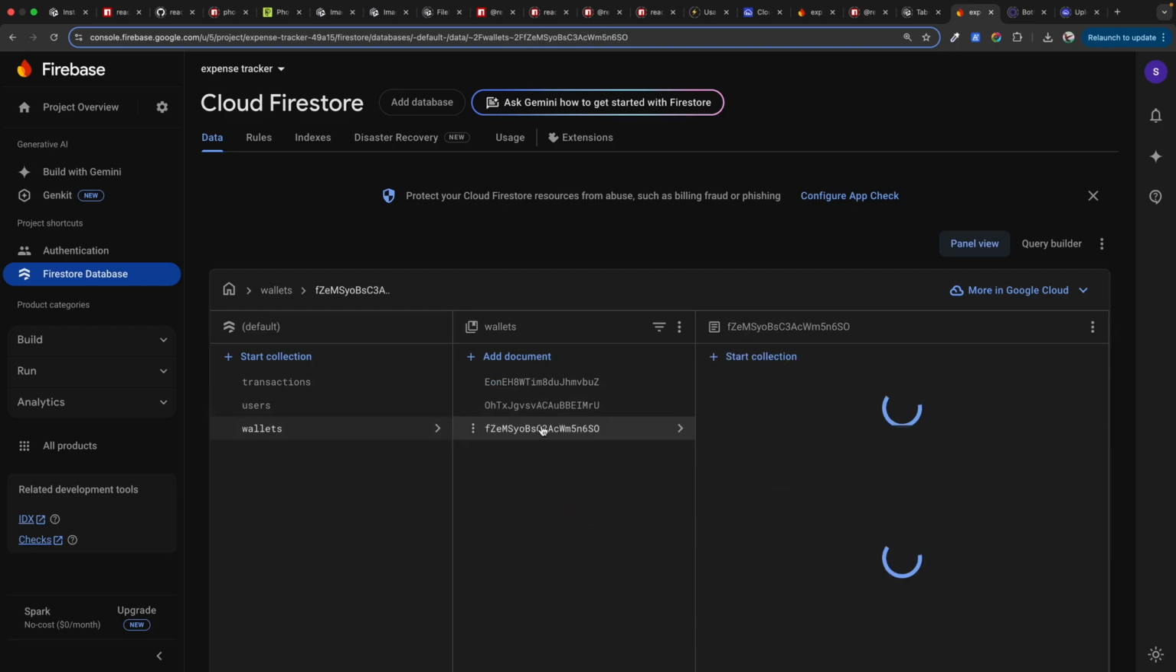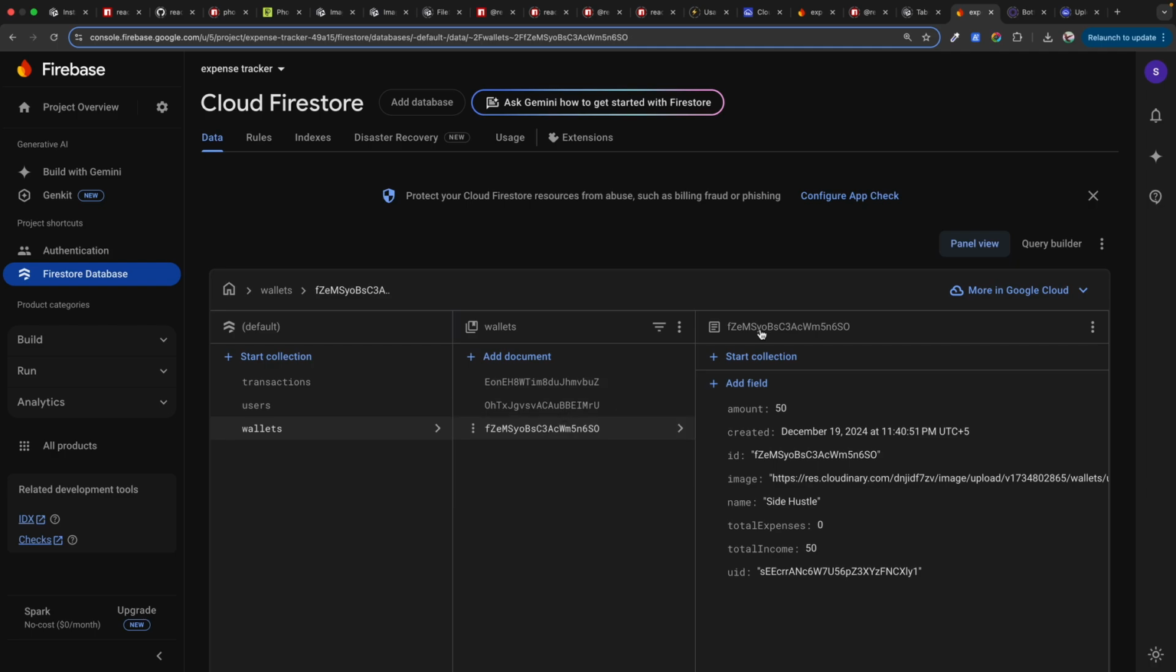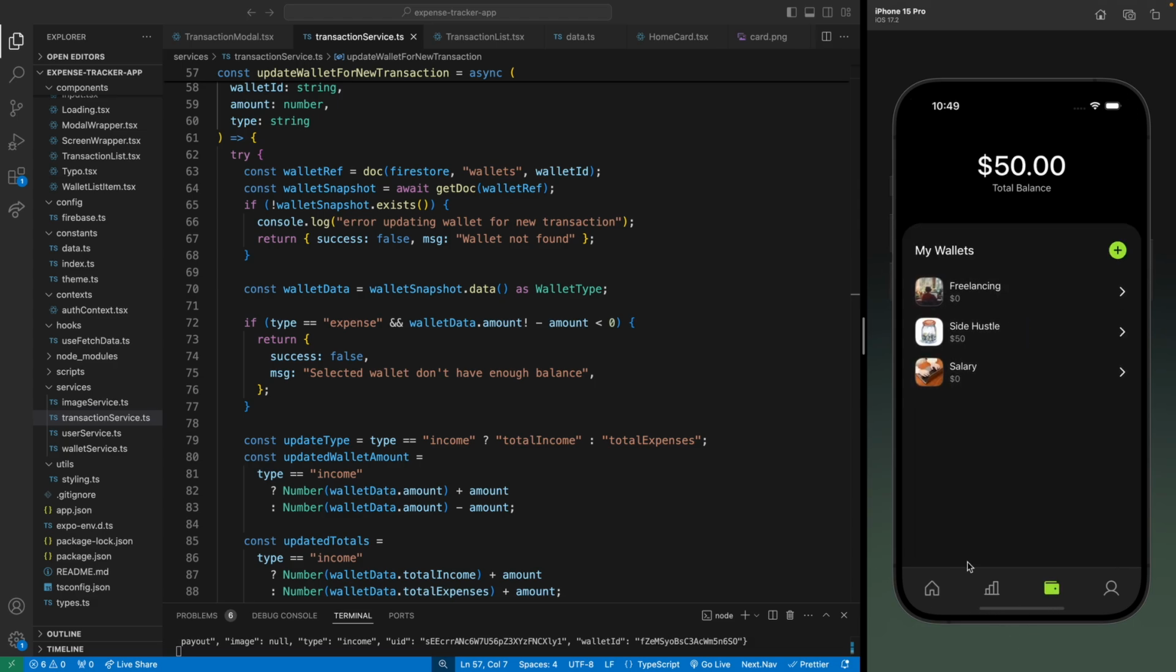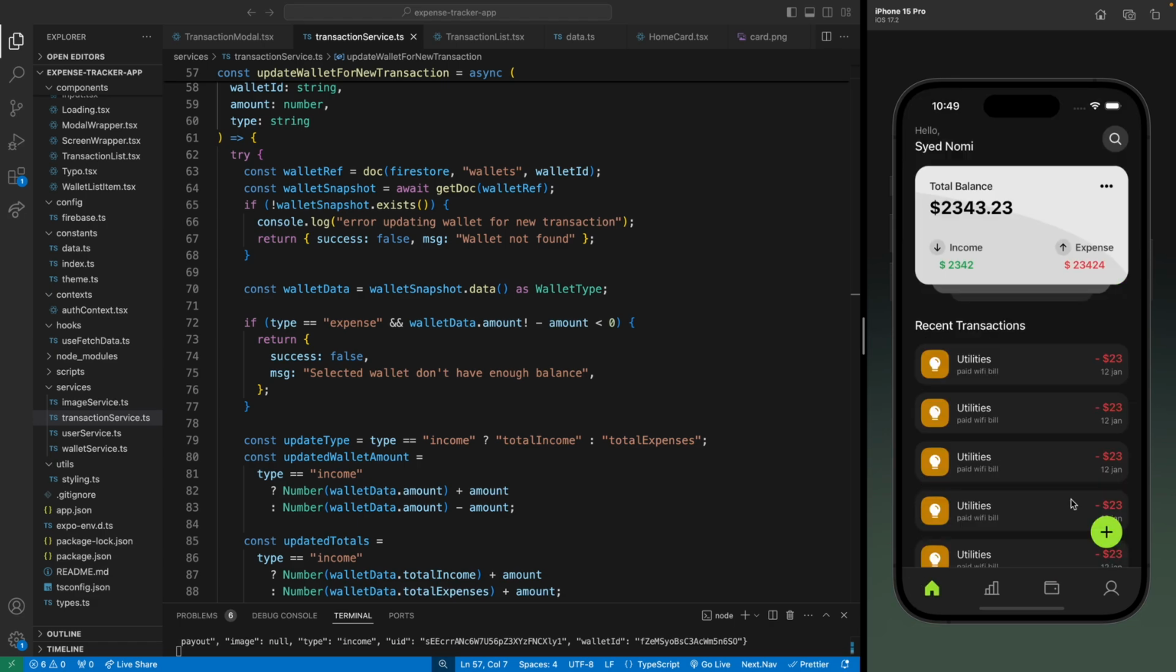So we deposited $50 into this wallet, and there we can see the amount is 50, the total income is 50. So everything is working as expected, and the wallets tab is updated. The side hustle shows $50 and the total balance is 50. So that is working as well.